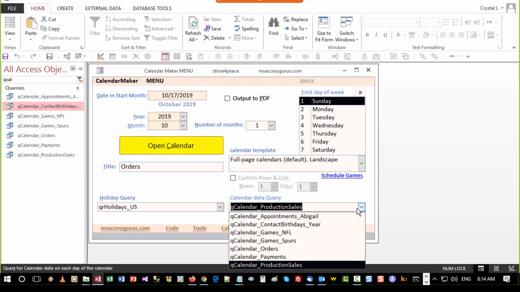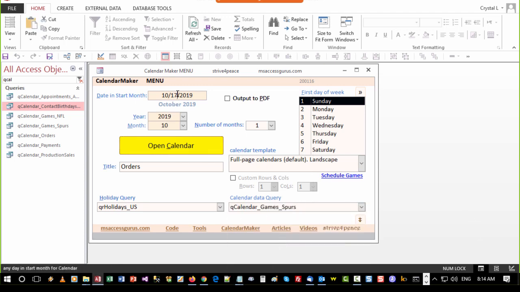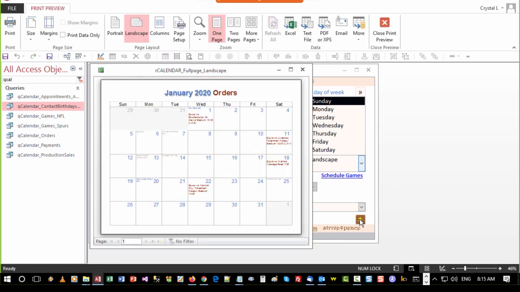Okay, let me go look at this Spurs query. You can also change the year and the month. You don't have to set it there. You can choose year and month numbers as well as just changing the start date in the month. Now if I open the calendars, these are the Spurs games.